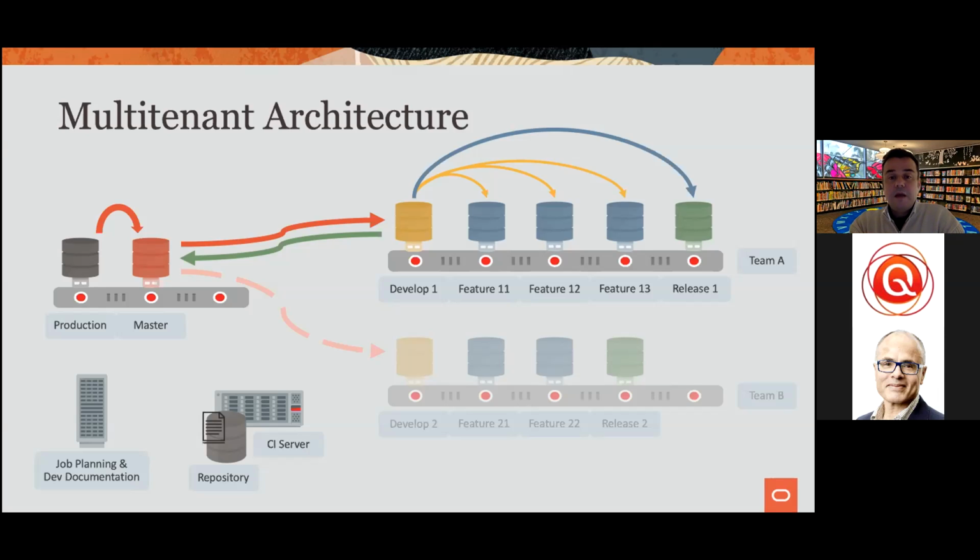So in this case, we have multiple features that can be used with multi-tenant architecture, like cloning, hot cloning, snap cloning, refreshable clones, online pluggable database relocation.